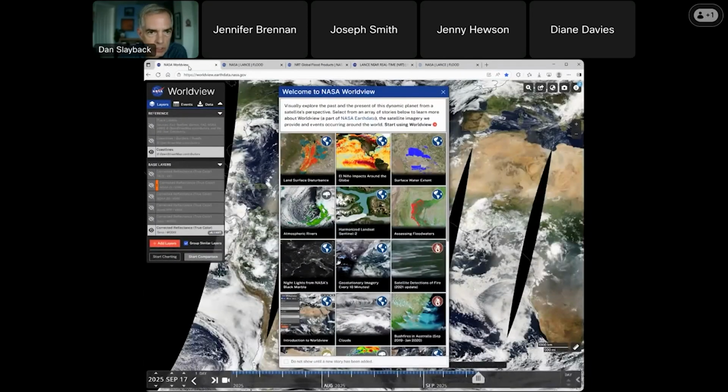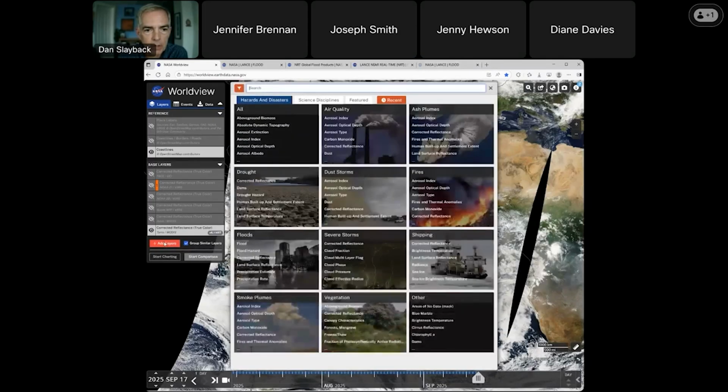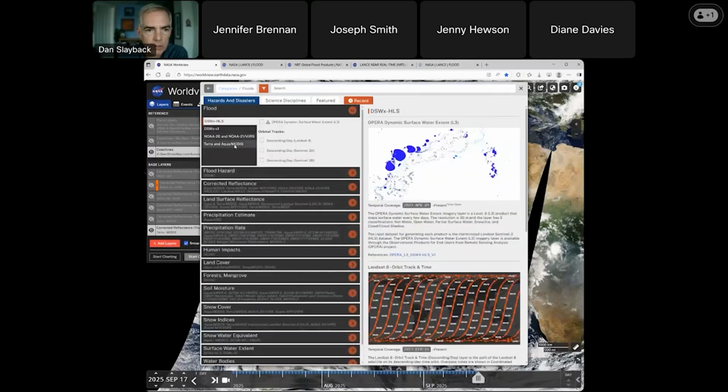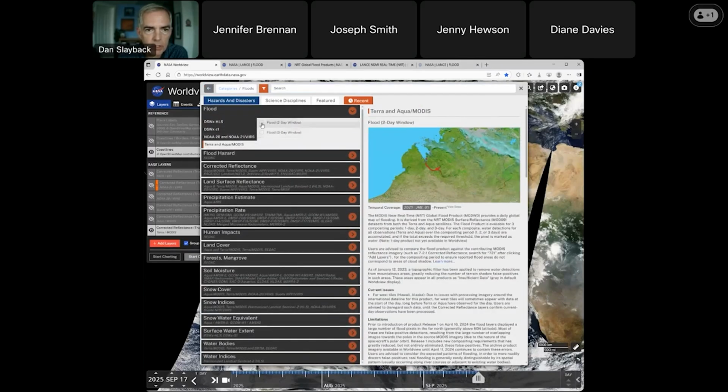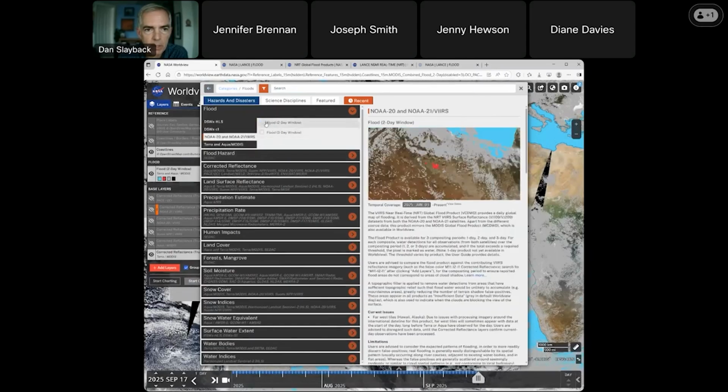Here's Worldview. This is what it looks like when you start Worldview. The assessing floodwater story is here, but I'm not going to go through that. I just X that out. We'll directly add a layer. Go to the floods category. There's the Terra and Aqua MODIS floods. Let's just look at those. And maybe the NOAA.